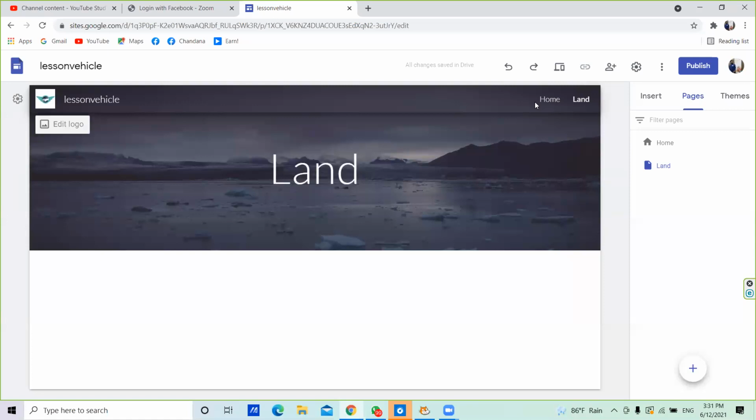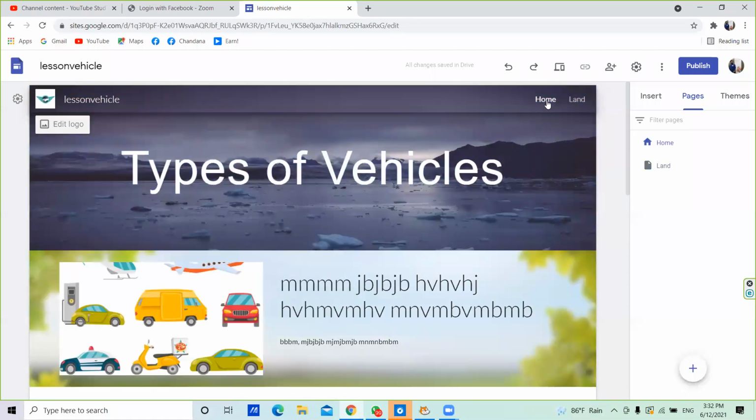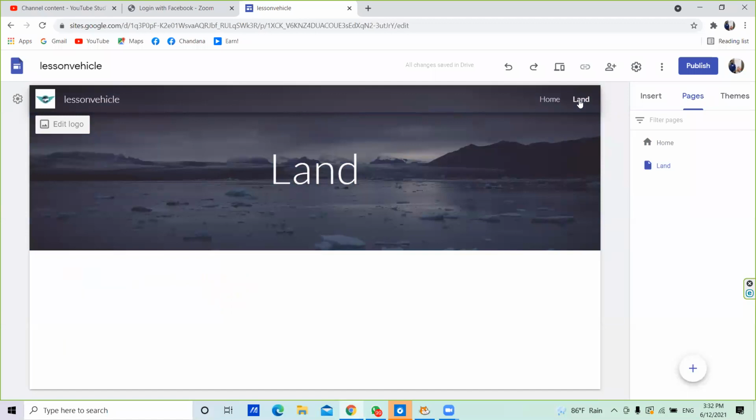Right. Separate menu bar. In this menu bar, already you have home and the newly added page also you can see, land. This one is the newly added one, land. The previous one is home. By clicking the home here, then you can move to the previous one. By clicking land here, now you can move to the new one.